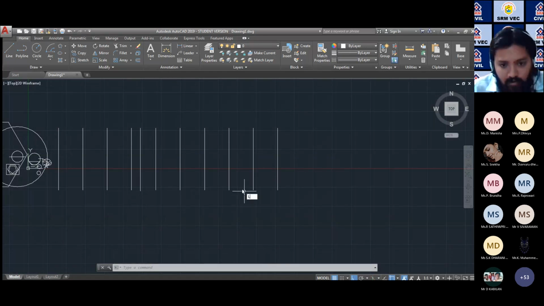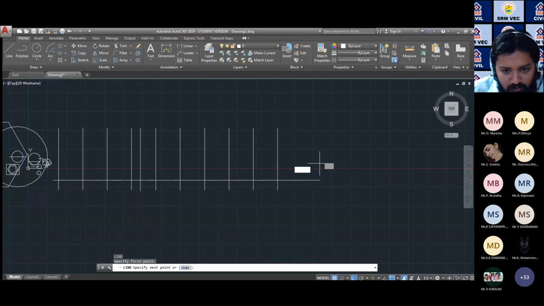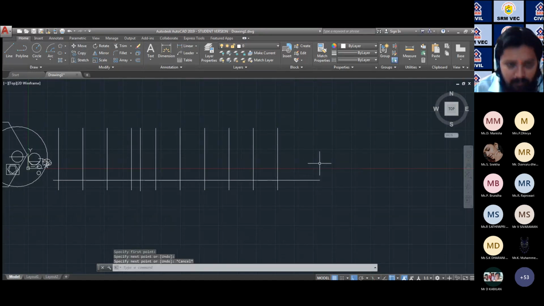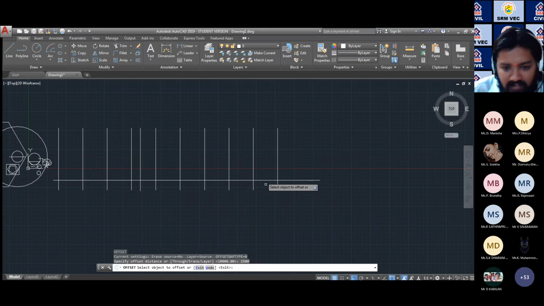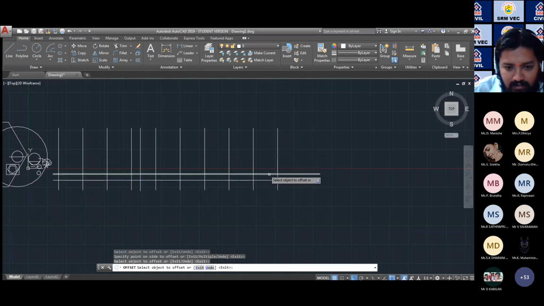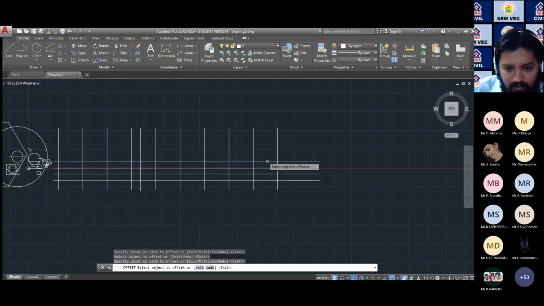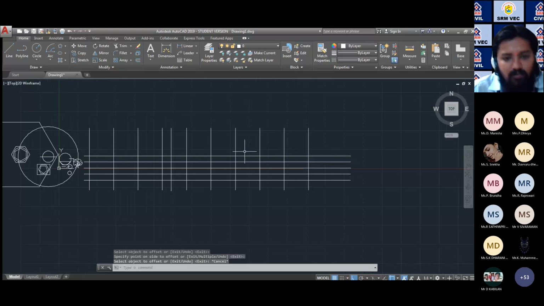Is that clear? I'll draw one more thing. Line, enter. I'm drawing a line from here to this point, clicking and pressing escape. Now I want to do offset. O is the short form for offset. O, enter. It asks me to specify the distance. I'm giving a distance of 2500. Then it asks me to select the object, and I select the direction, and it goes on like this. Is that clear?